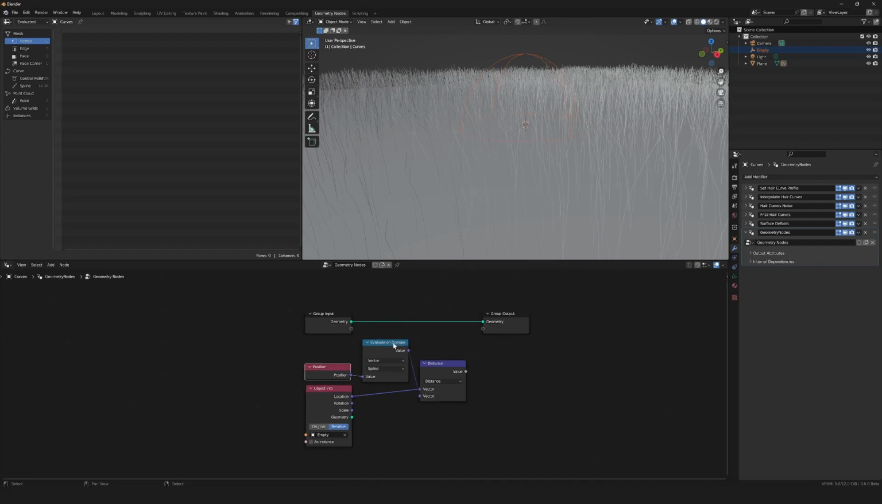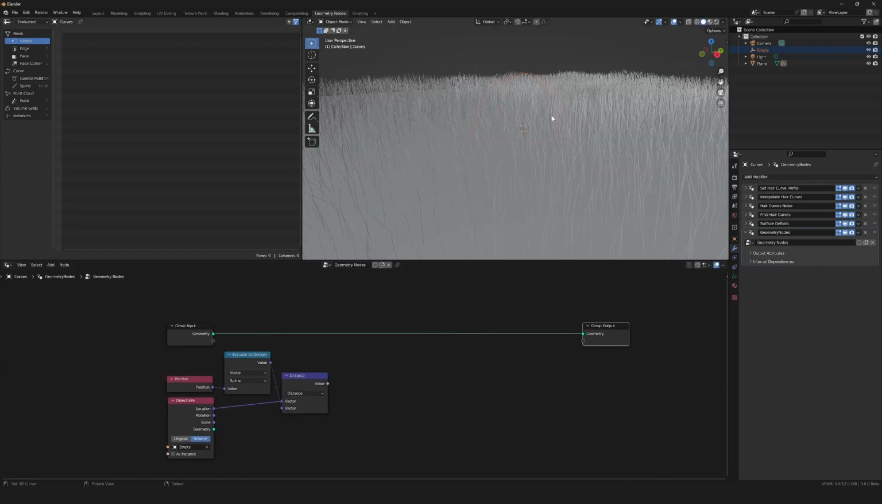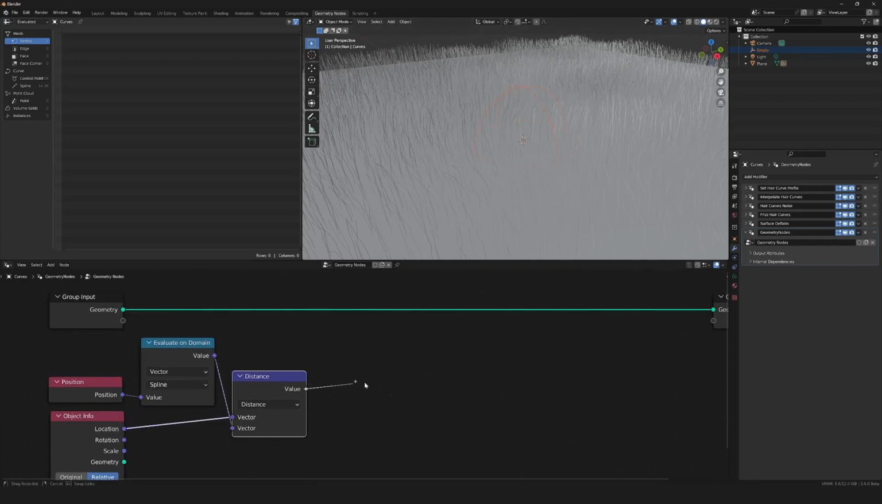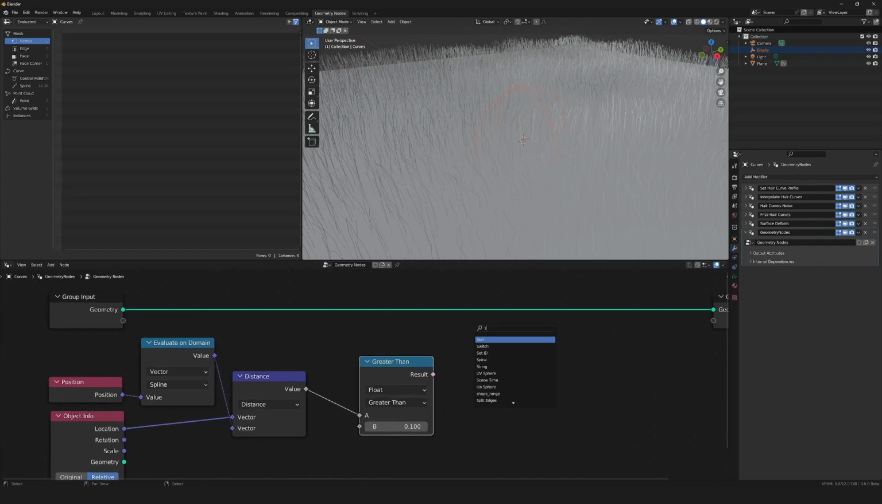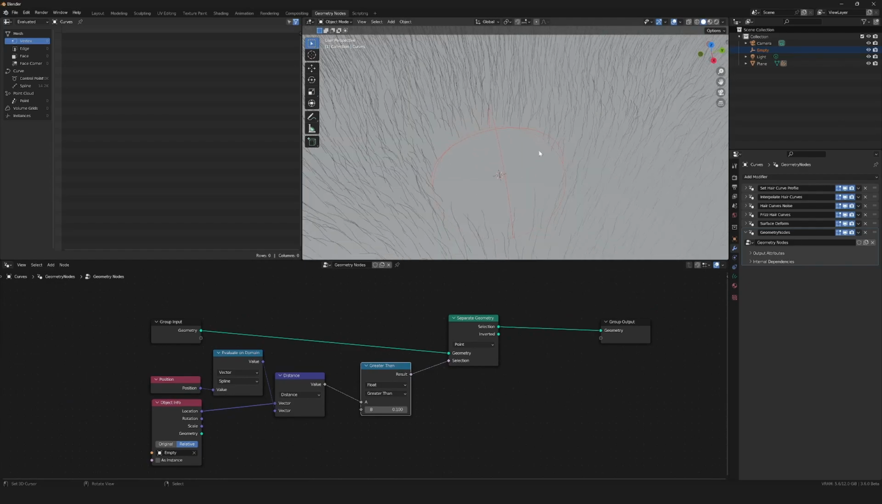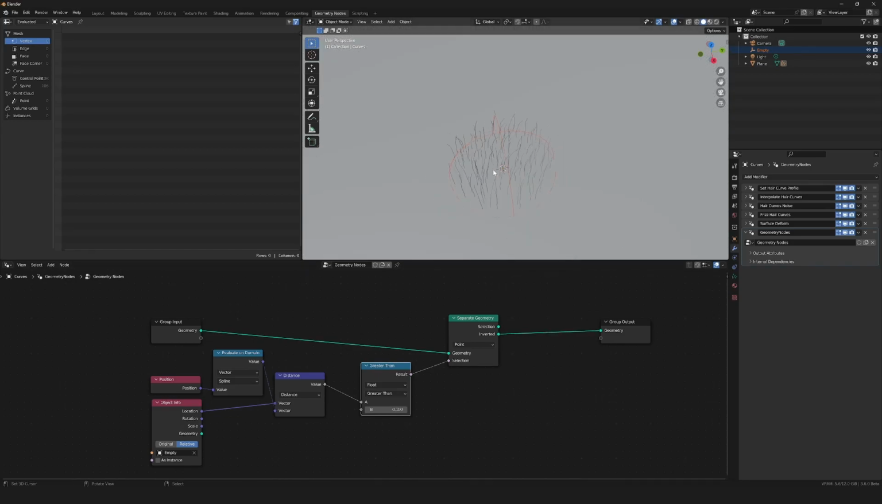Okay, so I want to give a different treatment to the curves that are outside of this radius from the curves that are inside of this radius. So for that, I'm going to use a greater than compare node, and the ones whose distance to the empty is more than this value, I'm going to separate them to treat them differently, like I said. So let's use a separate geometry and plug this here. So now you can see we have the selection contains the curves that are outside of this radius, and the inverted contains the ones that are inside.